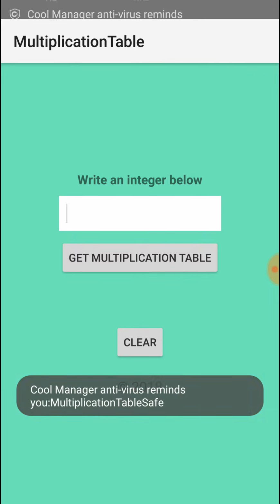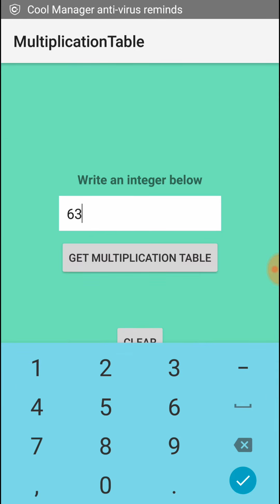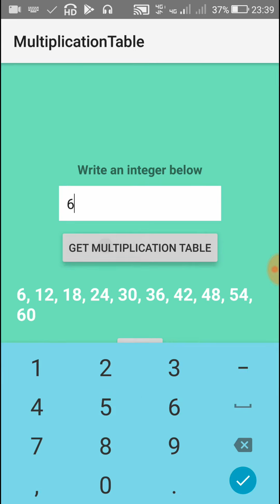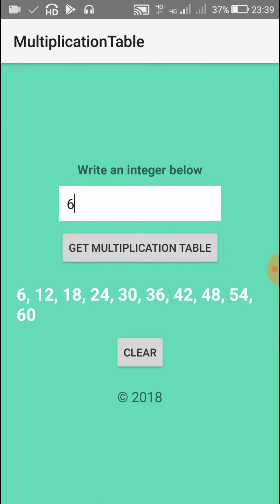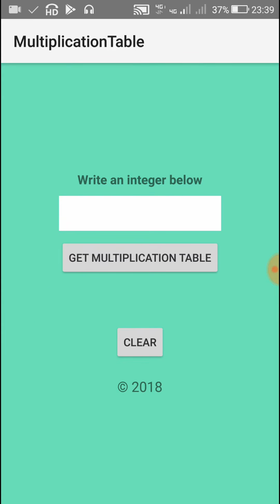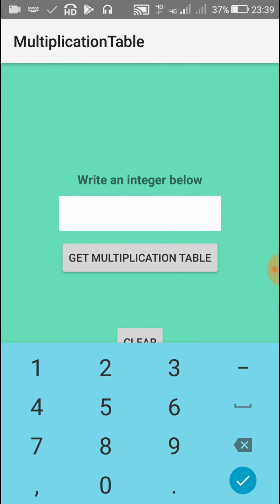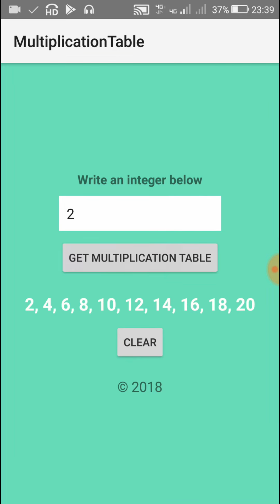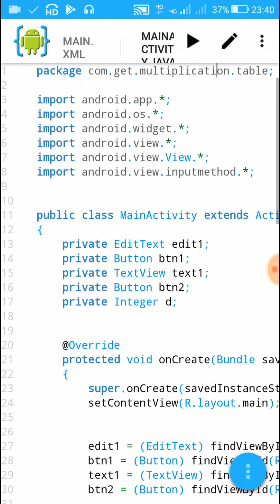Here in this app you can write any number like 6 and get its multiplication table. Now let's add rewarded video ads in this.